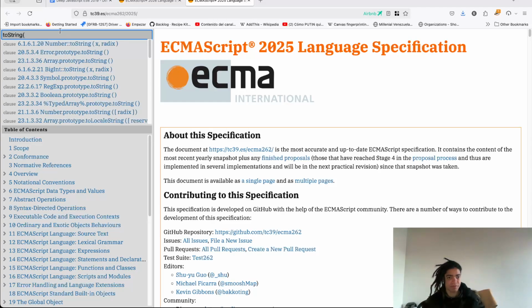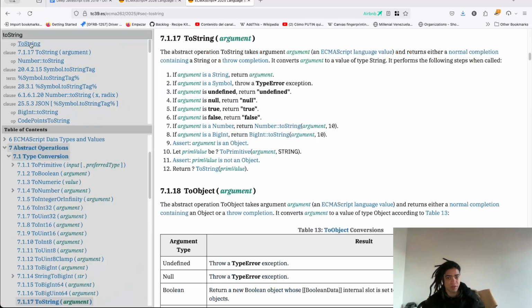toString, all right. If the argument is a string, return the argument. If it is a symbol, undefined, null, true, and false. If this is a number, return Number toString. If this is a BigInt, return BigInt toString. And if this is an object, assert the argument is an object. Let primValue be ToPrimitive with the argument and string, and assert primValue is not an object, and return ToString of primValue.